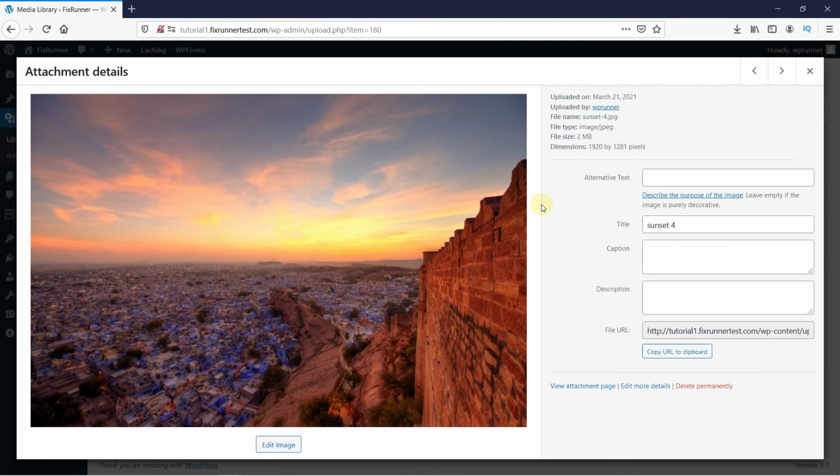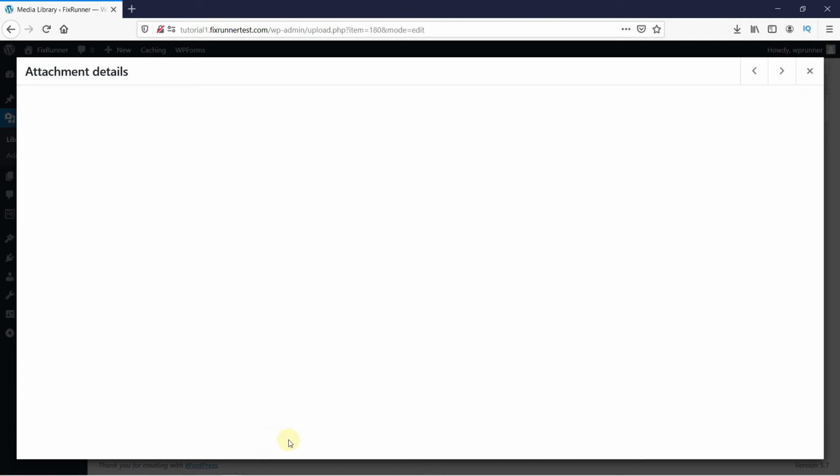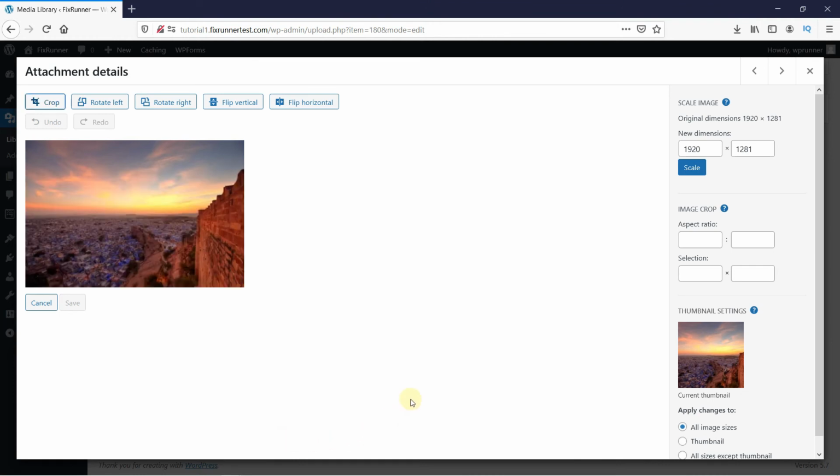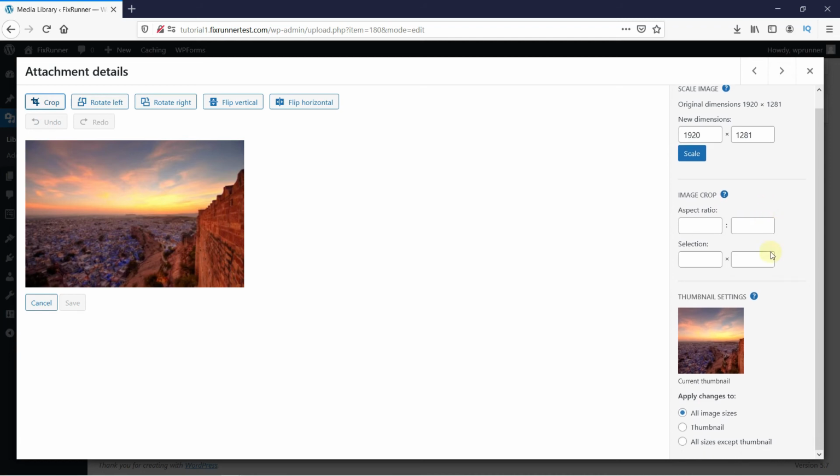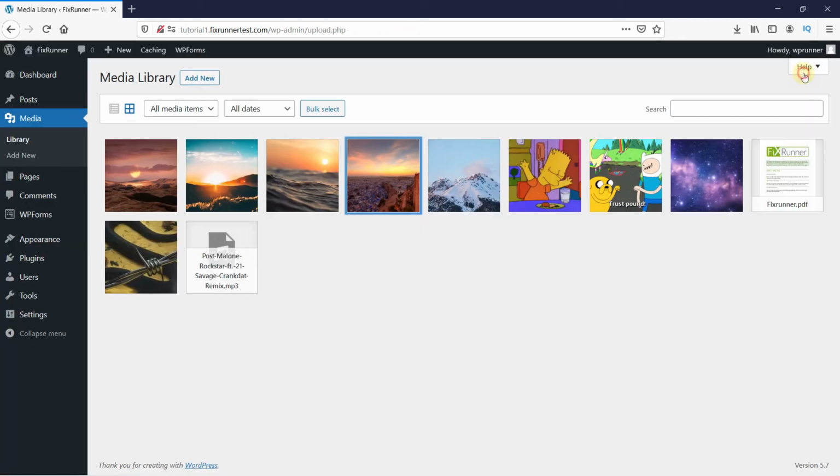On the right-hand side, you can edit the title, add alternate text, or a caption. Then click here to edit the image. Under Scale Image, you can change the dimensions of the image. You can crop the image from here. And under the thumbnail settings, you can select where you want the changes to apply. And that's it. This is how you can navigate the WordPress media library.